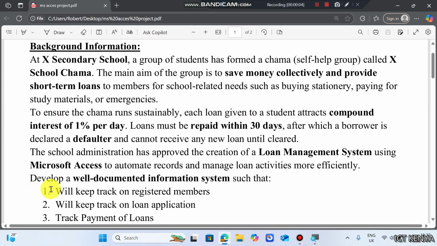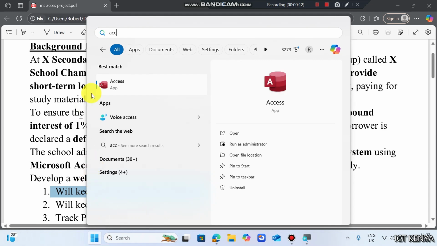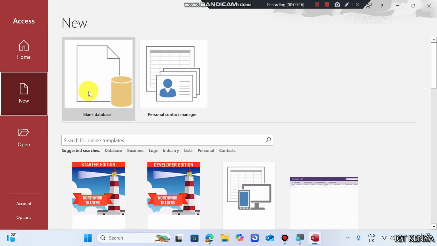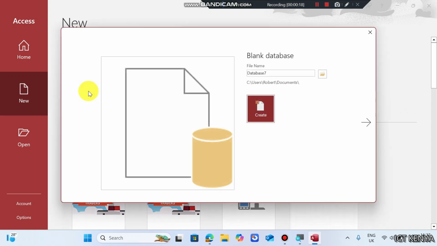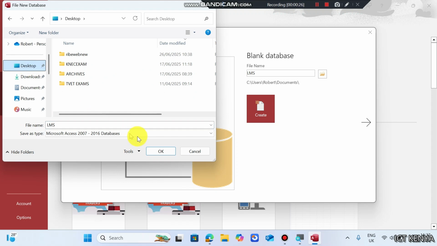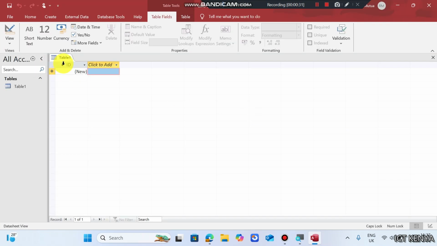So let us start by answering question one. Keep track of registered members. So we find our Microsoft Access software, then go to new, blank database, and then type the name of the database as LMS. Select the location where you want to save your file. Mine is on desktop. Then click OK and then create. By default, one table will be created here. So close it.